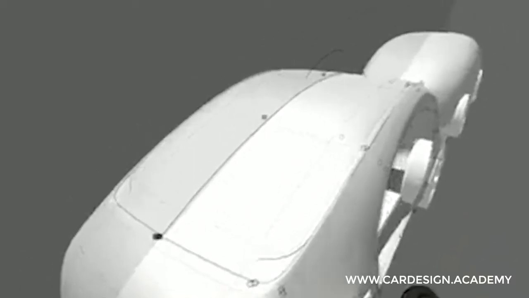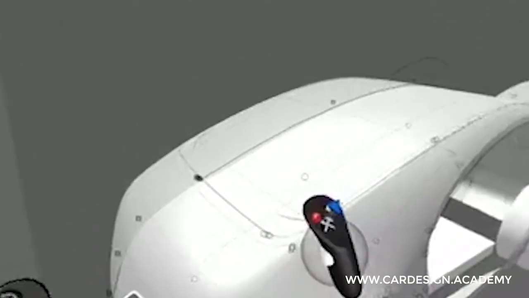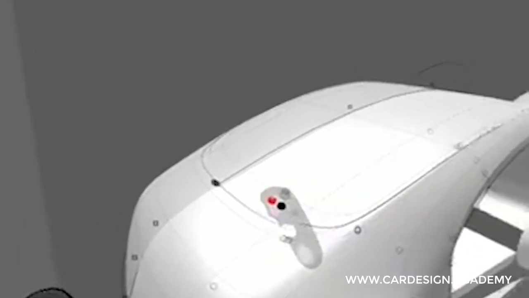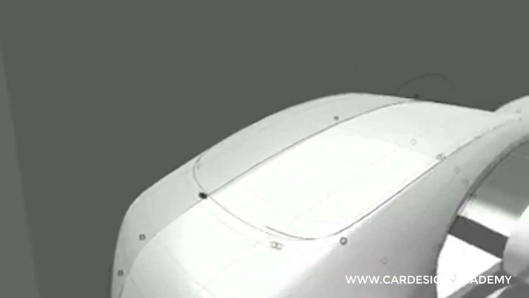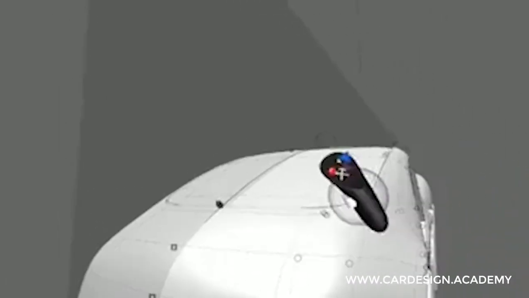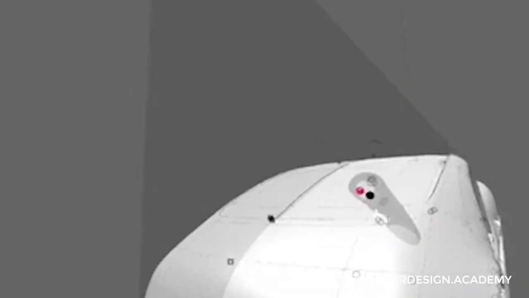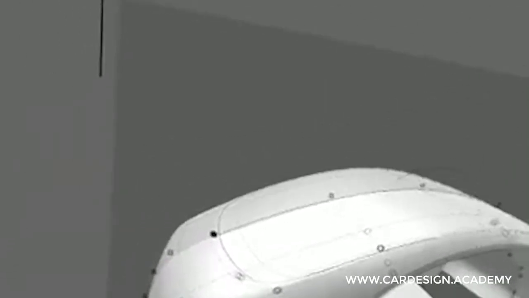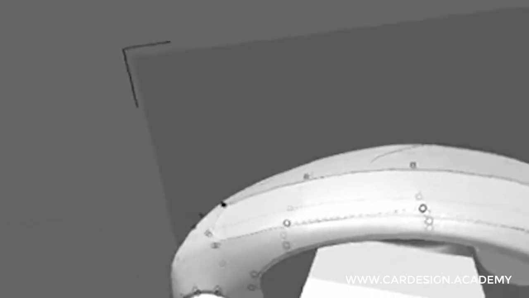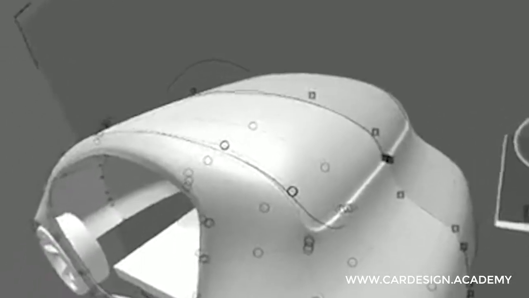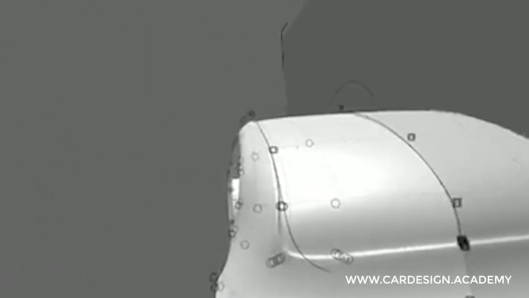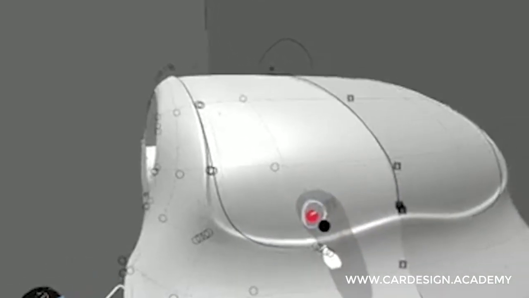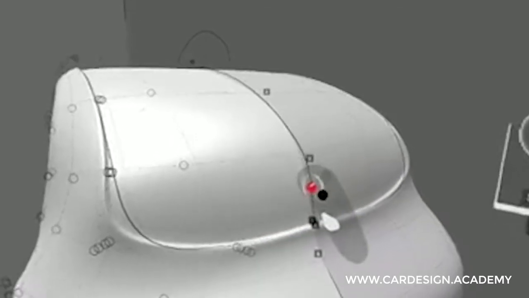You can see that I'm not exactly following the sketch line, and I can just go ahead and grab these and start to make adjustments. Same thing back here, just to get it closer to the design intent.